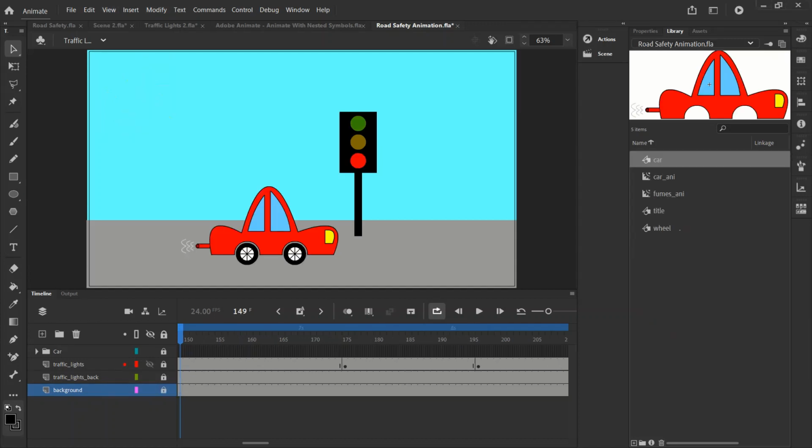Our next step is to insert a new asset, and it's going to be a sound file. We're going to play the sound as the car comes to a stop, so it's going to be a screeching sound. For this, obviously you need a sound file that fits in. It doesn't have to be the screeching sound of the wheel screeching.